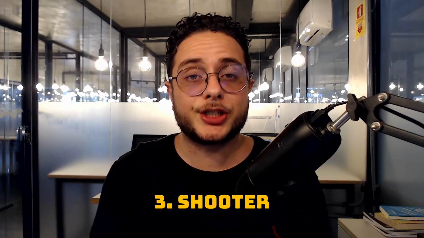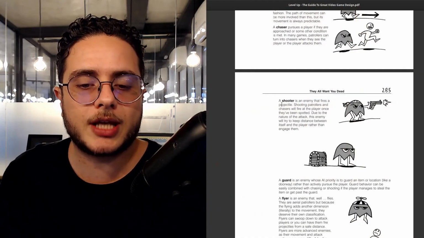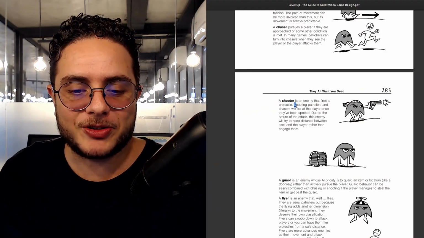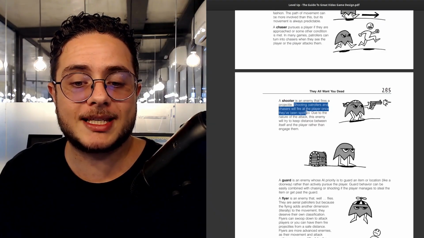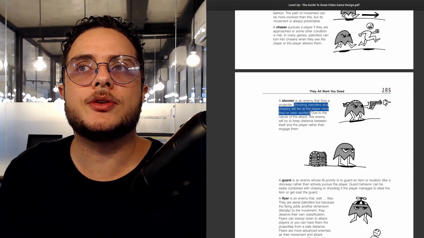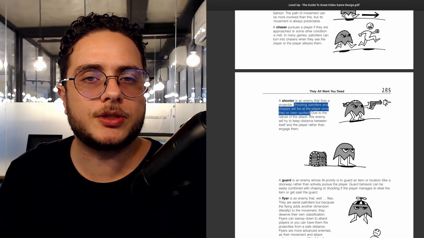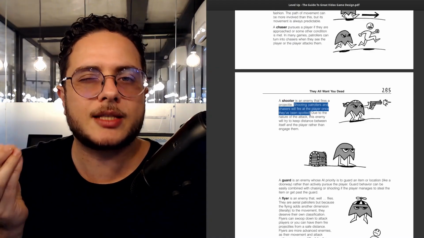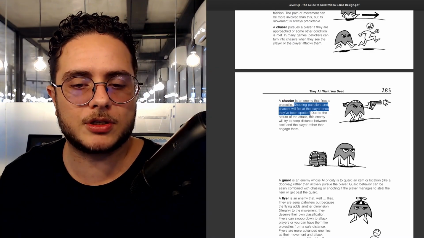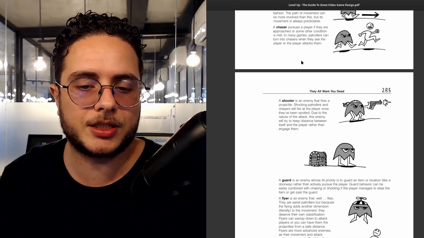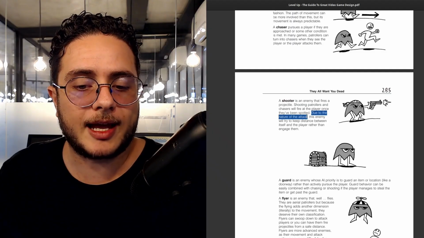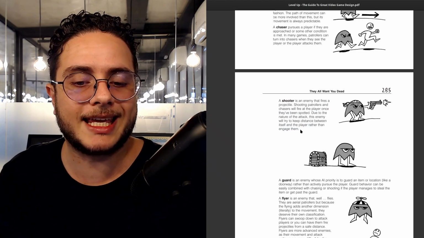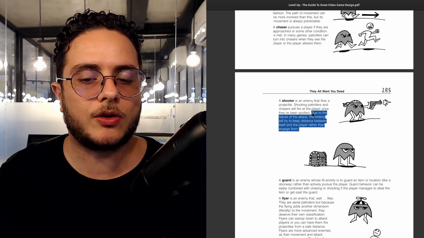And the next one is the shooter. According to Scott Rogers, a shooter is an enemy that fires a projectile. Pretty obvious, right? Shooting patrollers and chasers will fire at the player once they've been spotted. So we can use something like an Area2D in the game to represent the enemy's sight area, and once players get inside this area, they will start the shooting behavior, just like the chaser. Due to the nature of the attack, the enemy will try to keep distance between itself and the player rather than engaging them. This is an important trait of the shooter.